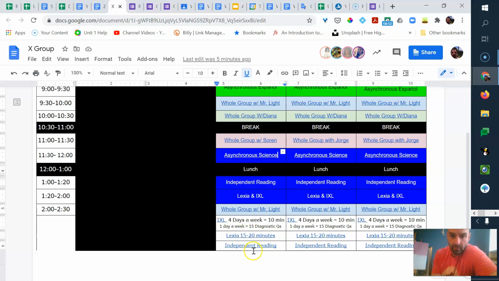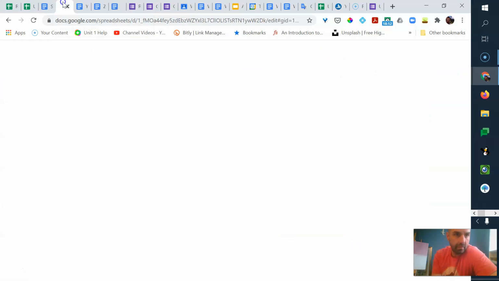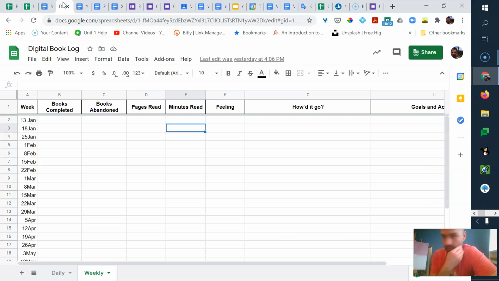Actually, I need to change this independent reading thing because I do now have a new book log that I would like you to use, and I'm going to show that to you now. So this is whenever you read. So when we do our independent reading, which is our daily reading in school, and then we have our out-of-school reading.